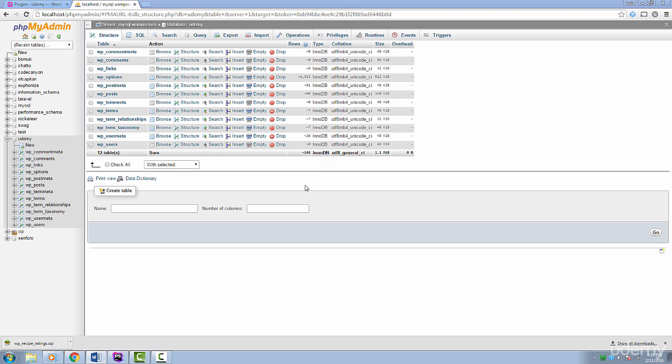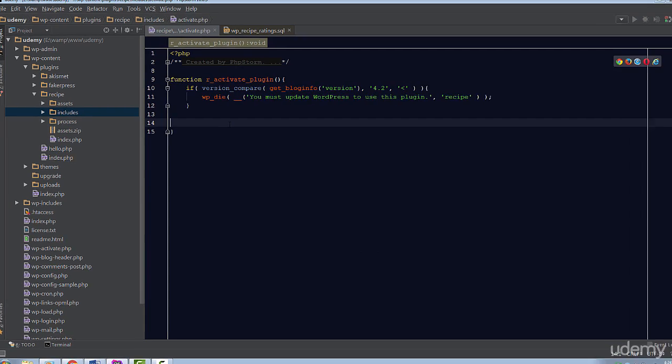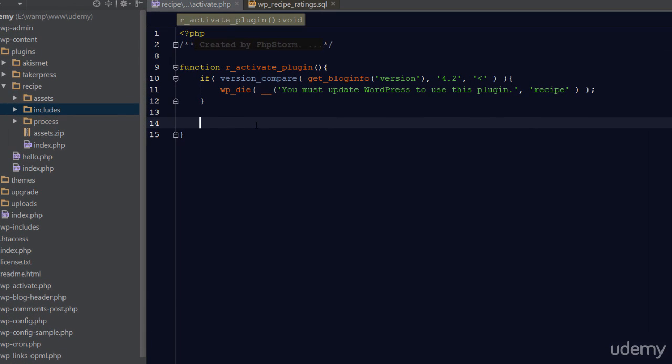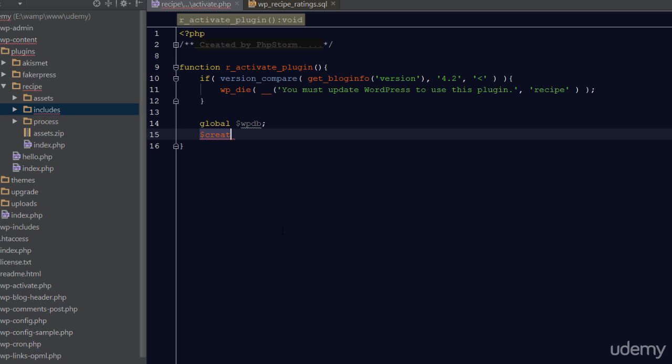Can you guess where we would do that? If you guessed during activation, then you're correct. Let's open up the activation file and get started. The first thing I want to do is include the global variable $wpdb. This variable contains an object with methods and properties for our database. This object is created by WordPress for you and is already connected to the database.